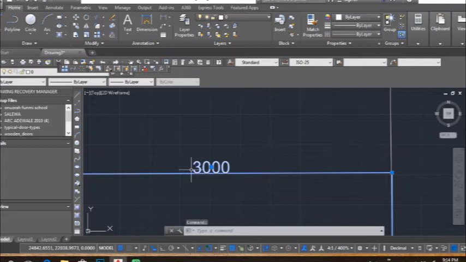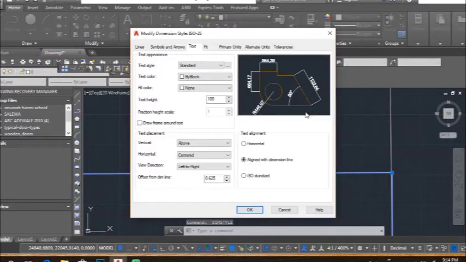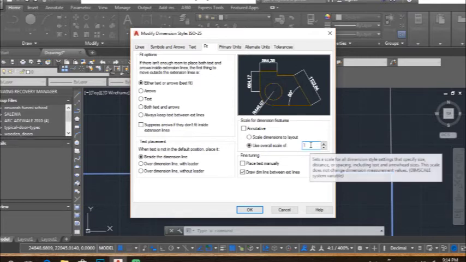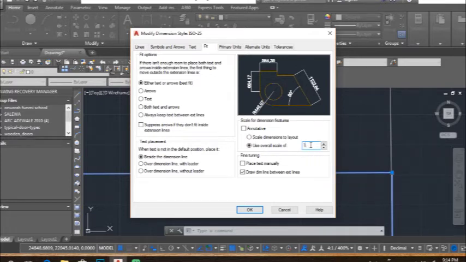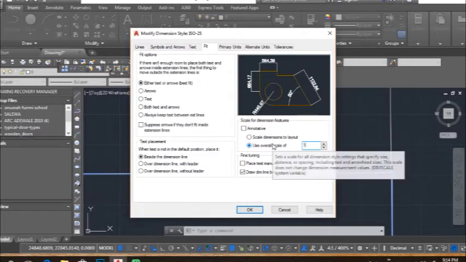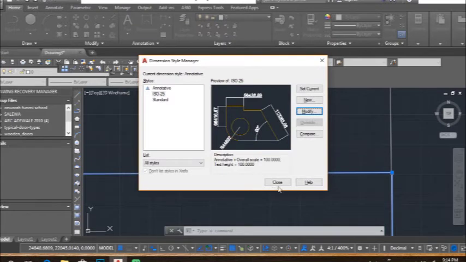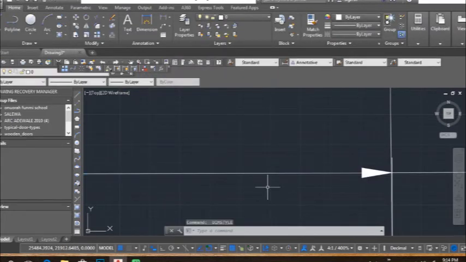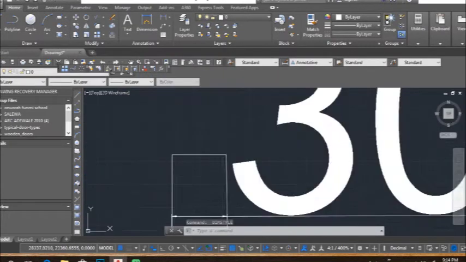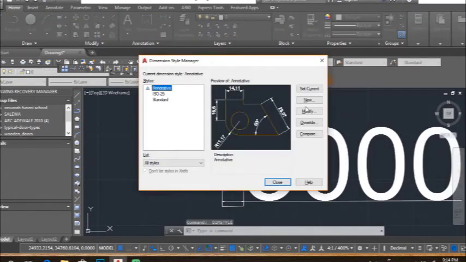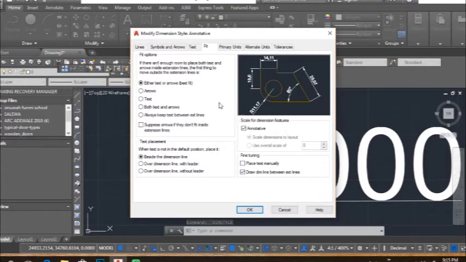Then there's another way you can do it also by using your dimension style. Just select this, come to modify, then if you are using annotative, you can actually start changing it there. But we are not using annotative. Can you see? I think 100 is much there. That's if you are using annotative.